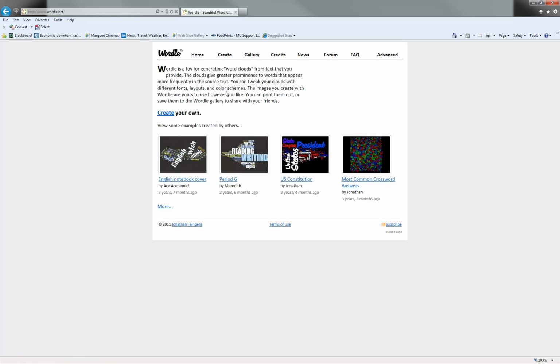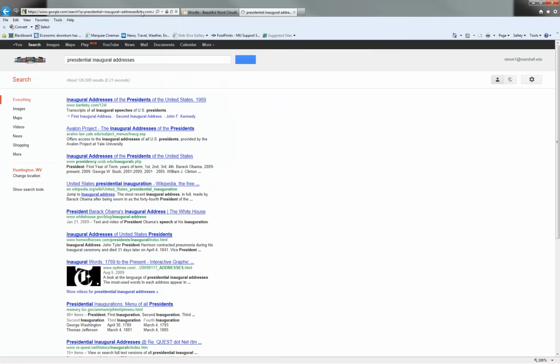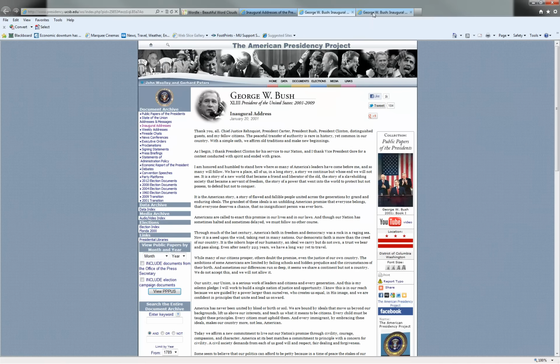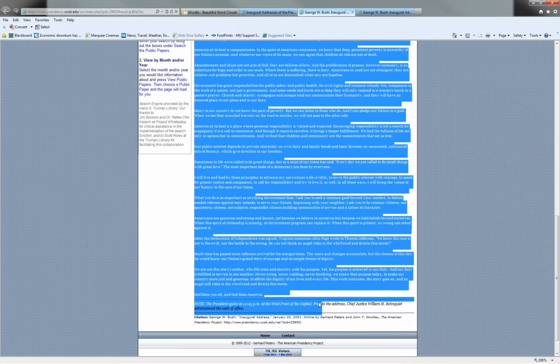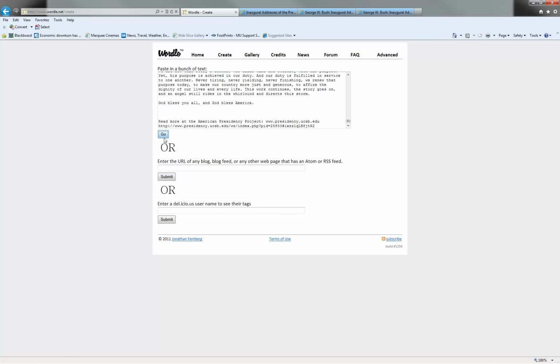And it gives you a visualization here of the most prominent words. I'm going to open up inaugural addresses of the United States presidents, and I'm going to open up George W. Bush's first address and George W. Bush's second address. And of course his first address was prior to September 11th, 2001. I'm going to highlight this here. I'm going to do a word cloud.